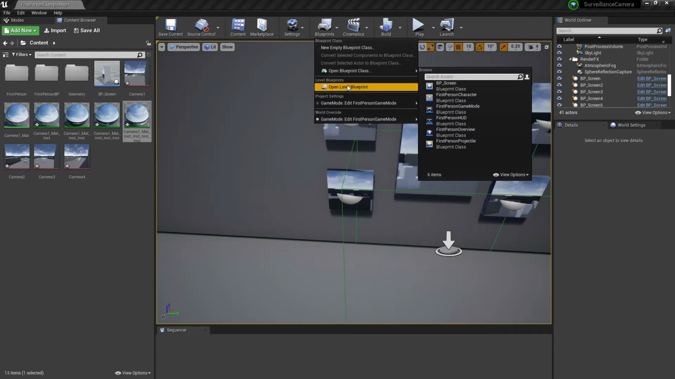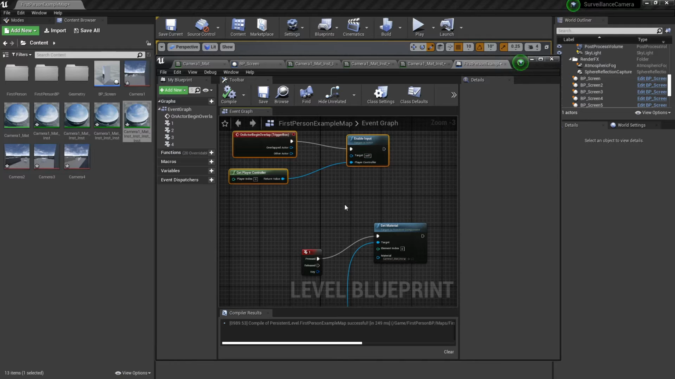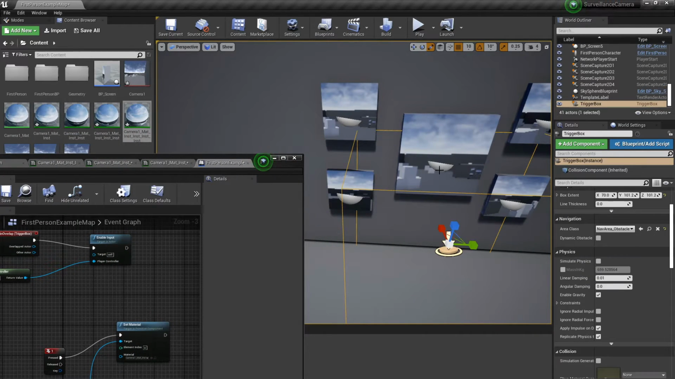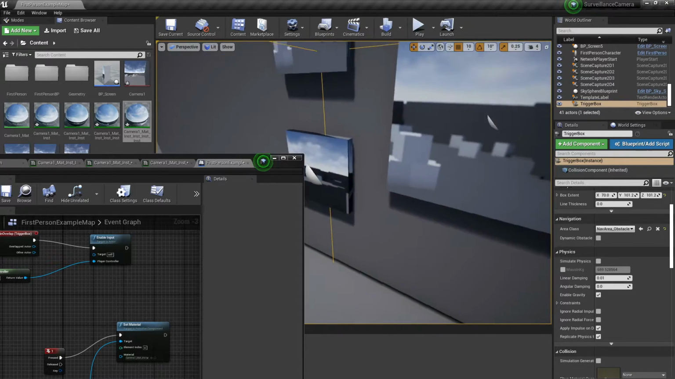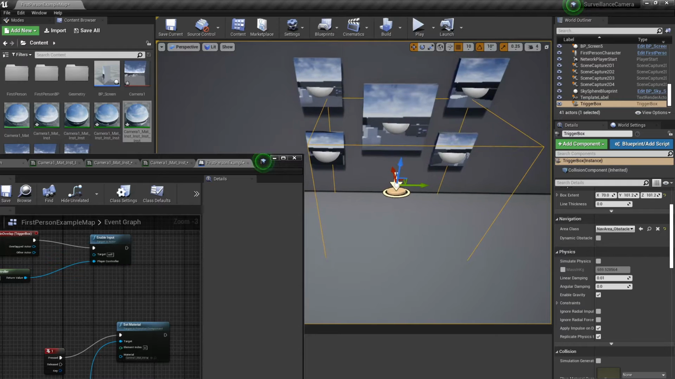Now we could go into our blueprint and set this up so the text appears. When you enter this box, we can add some text to appear to say press 1 to toggle between screens, or we can have a table here.